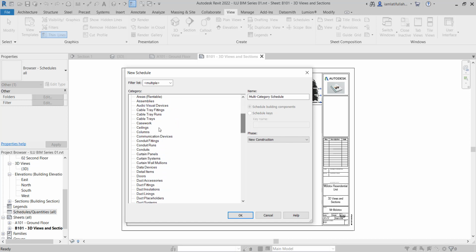So I will scroll down to doors, and once I click on the door, the name itself would be updated to door schedule. If I click on the conduits, it will be updated to conduit schedule. So I want a door schedule, I'll click on doors, it will be updated to door schedule. You can rename it too. And then there is a phase, so it would come in the next resource what is actually phase. You can leave it as new construction. So the name is door schedule, and then we click on OK.